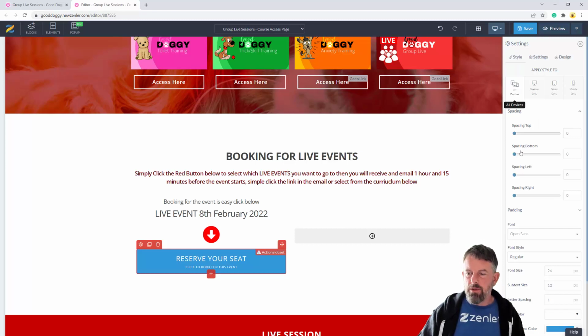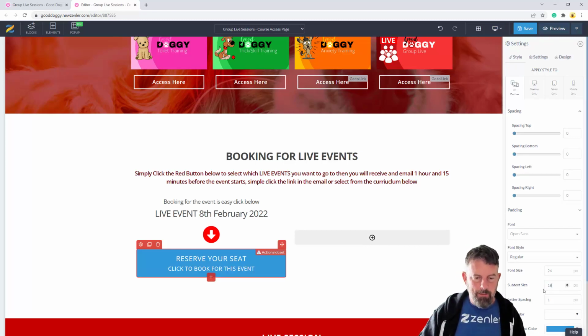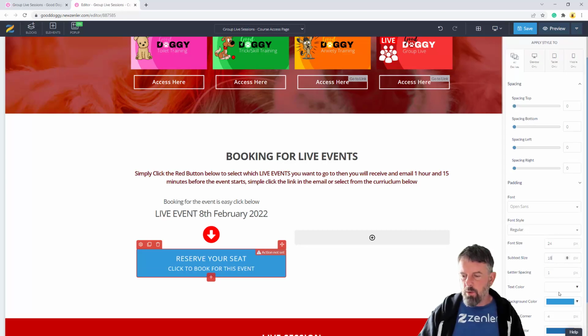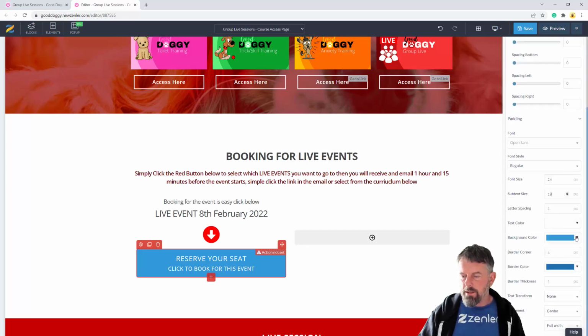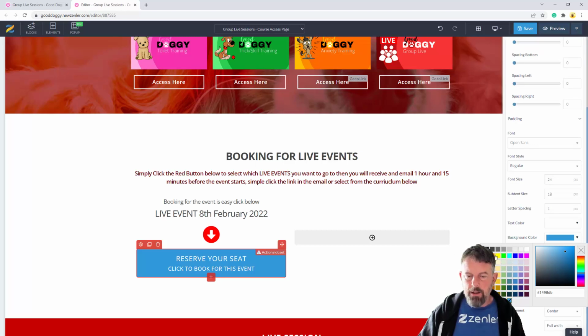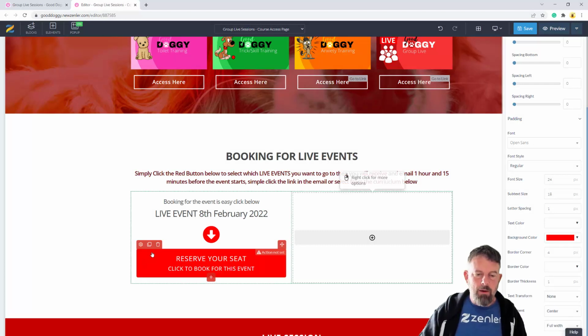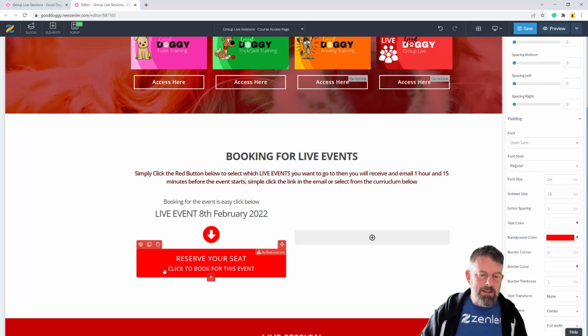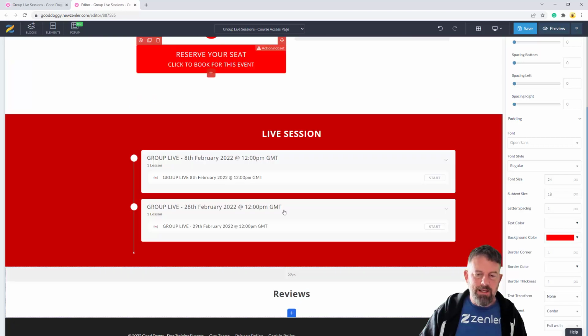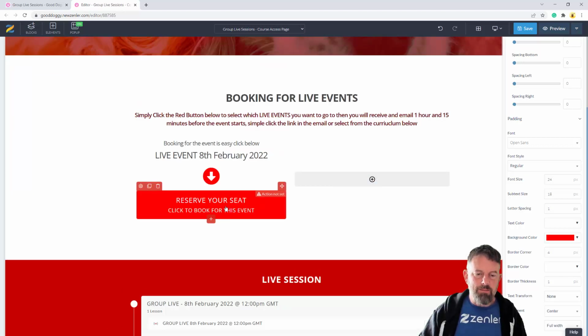Now I'm going to go into the styling for this, and I'm going to up this styling a little bit. I'm going to make it 18 so it's a bit bigger inside here, and then I want to make that button really clear. So again, I'm going to put it into red. Again, you can pick whichever color you like. I'm not going to have any border thickness on this, so I'm going to turn that off. And now the important bit, we need to put the link to this lesson into this button.